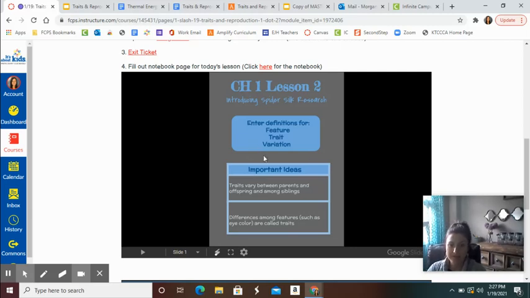I'm going to make sure I do this every time, where I put a screenshot of the page and what you need to have written. Remember, these definitions were in our slides below here, so you can go back and fill those in if you did not get them.